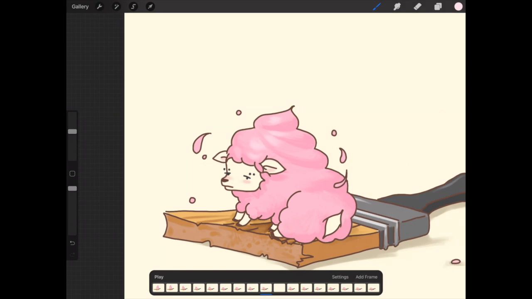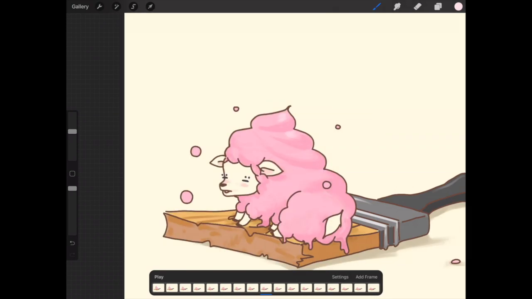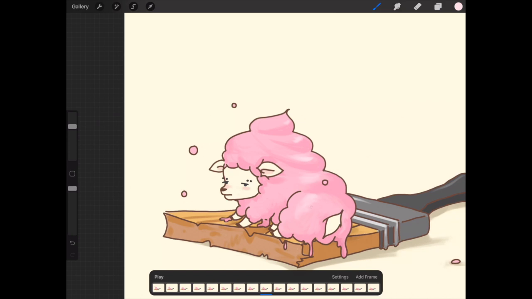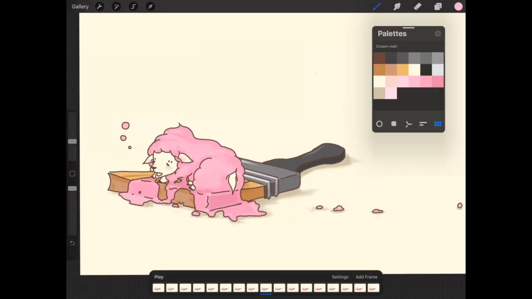The last thing that I want to animate is moving highlights, so that it seems like the cream is shining from left to right at certain times.